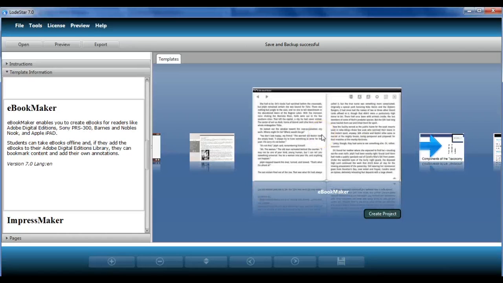Ebook Maker enables instructors to generate an ebook. Perhaps it's a lab manual. Perhaps it's a little booklet that will support the instruction in class. Students can then download the ebook into their own personal reader. So for example, iPad and other devices such as the Sony or the Nook. All of these devices support the ebook that LodeStar generates.